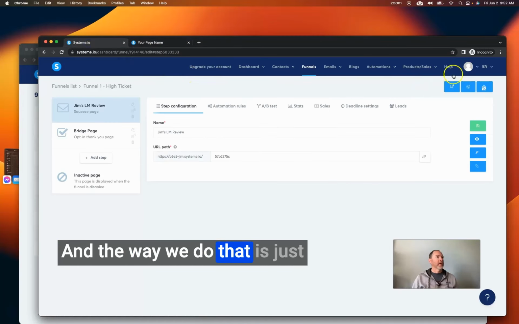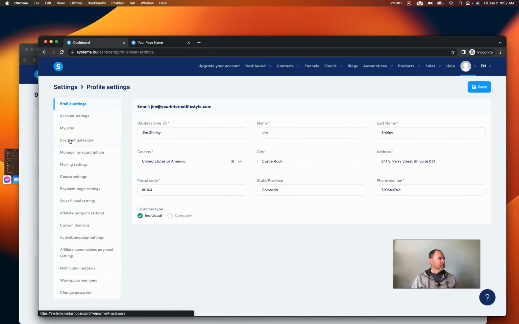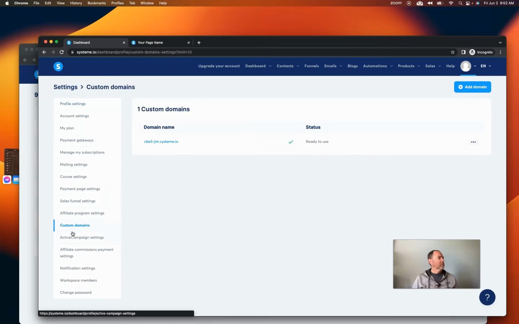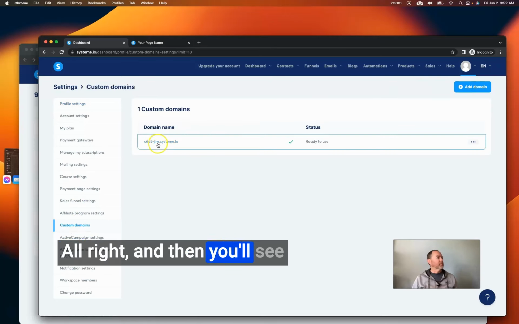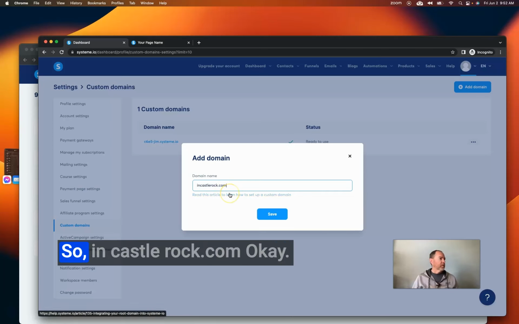And the way we do that is just to go over here to settings, okay? And now go down here in the left menu to custom domains. All right, and then you'll see here is the domain that we're using now, the subdomain. And there's a big blue button up here that says add domain. Okay, and I'm going to use just one that I have sitting around that isn't attached to anything right now.